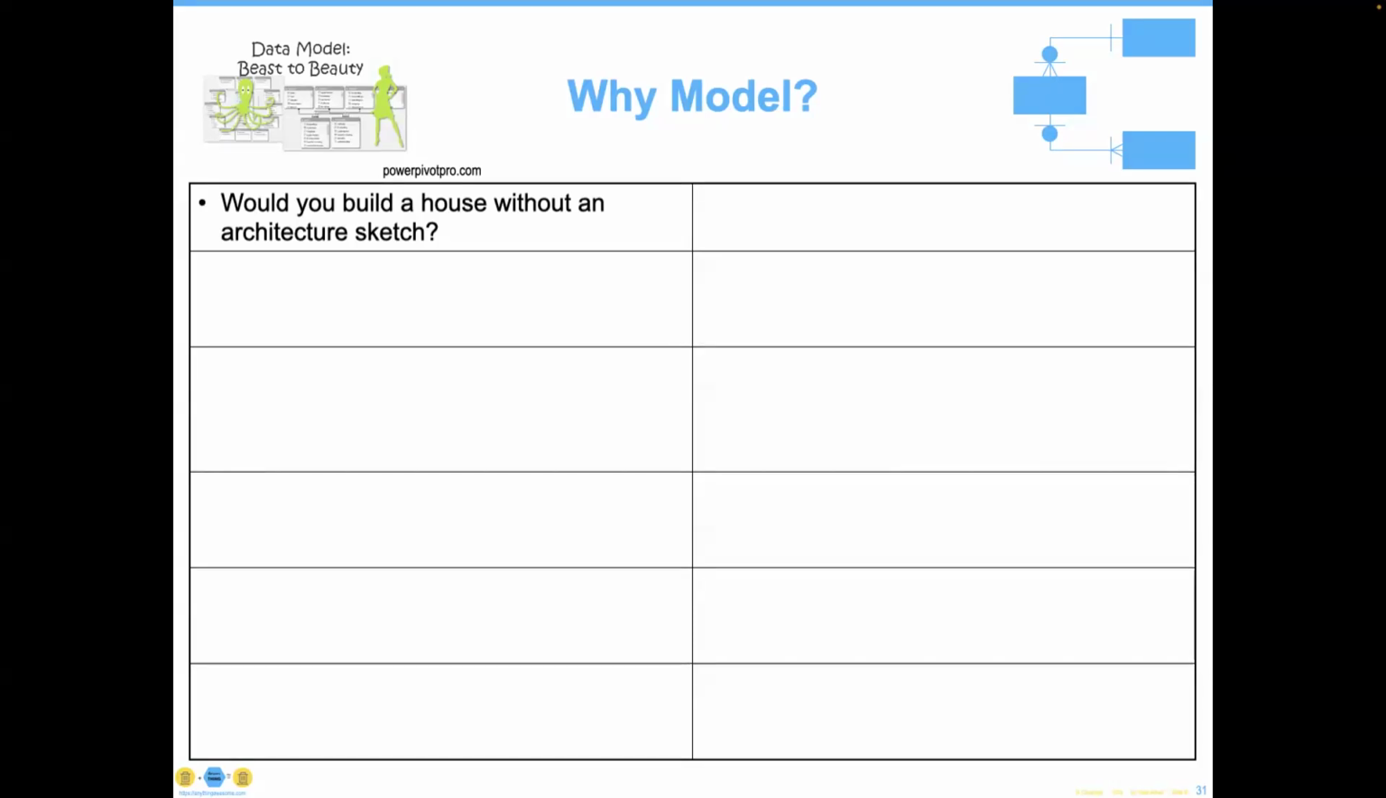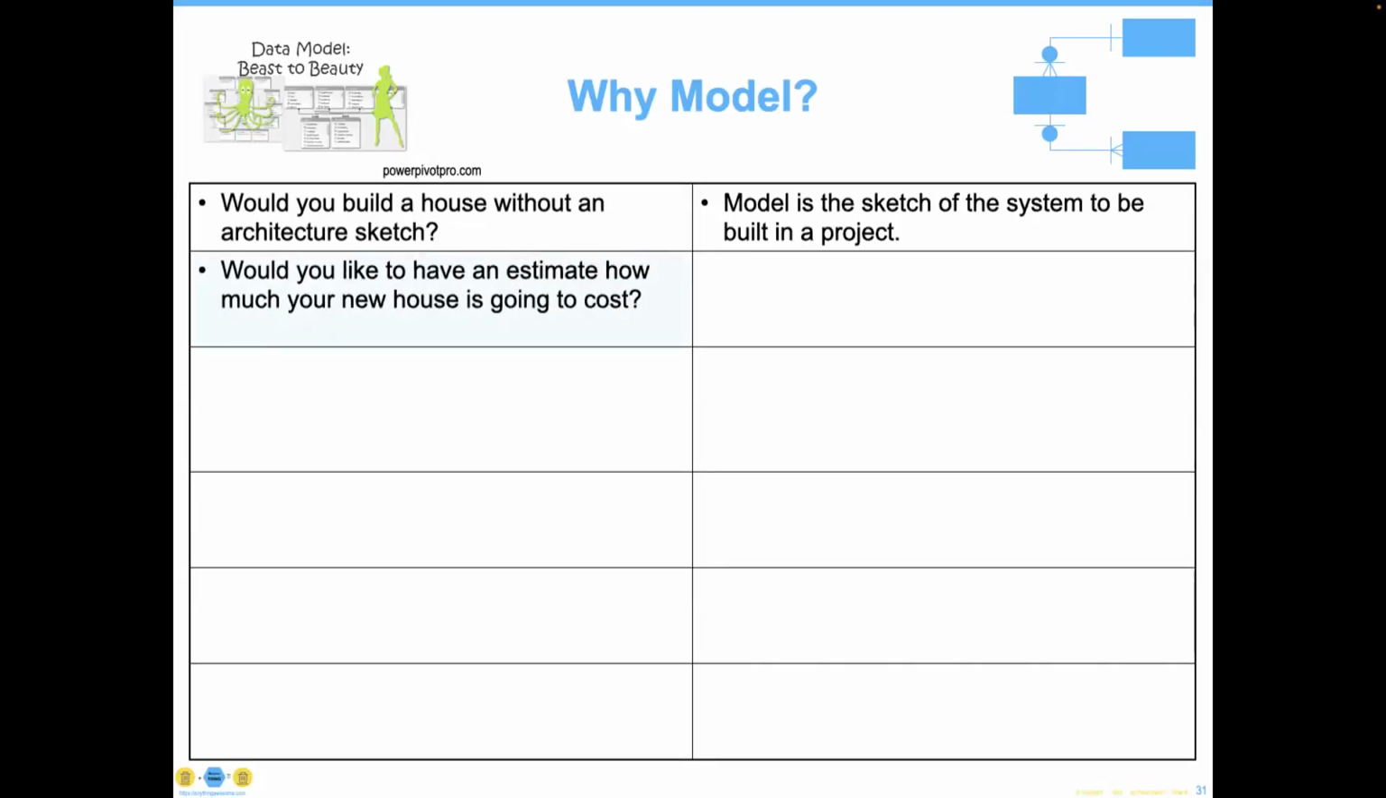So why do a model? Well, first of all, let's switch our focus here from data to a house real quick and use the same analogy. Why would you want to build a house without an architectural sketch? Well, the sketch is the one that says the house is worth $1 million or whatever it is that you're planning to spend for such a significant investment. Why would you have any idea how much it would cost if you hadn't at least seen a picture of it?